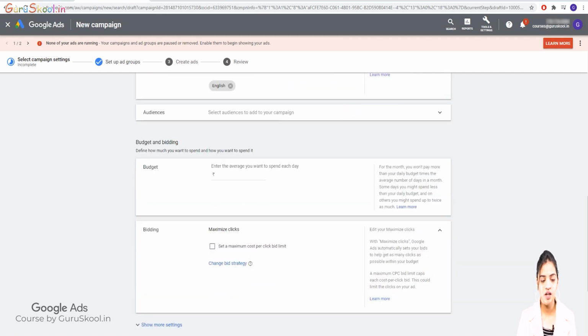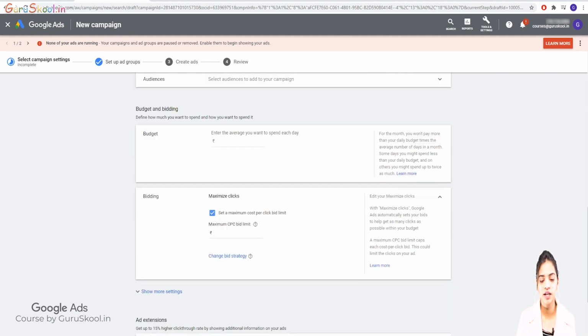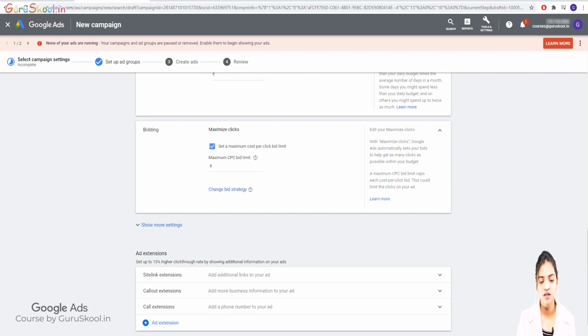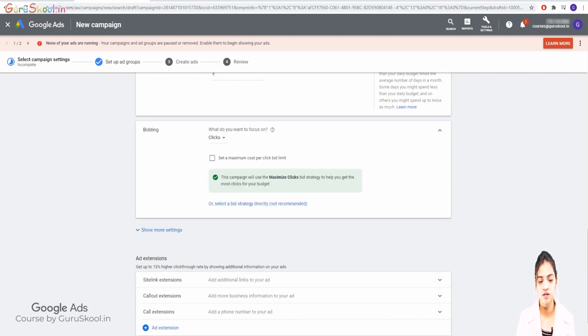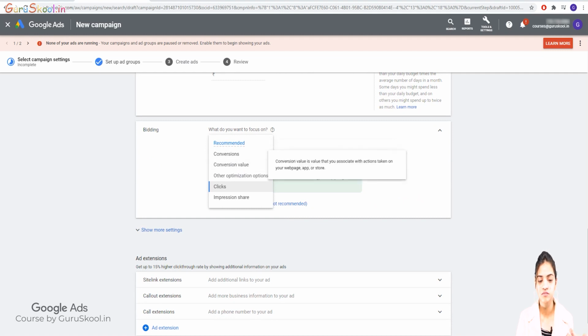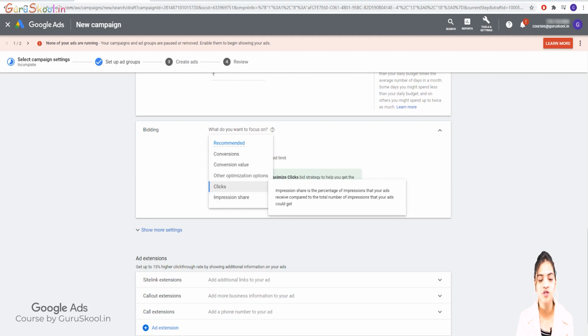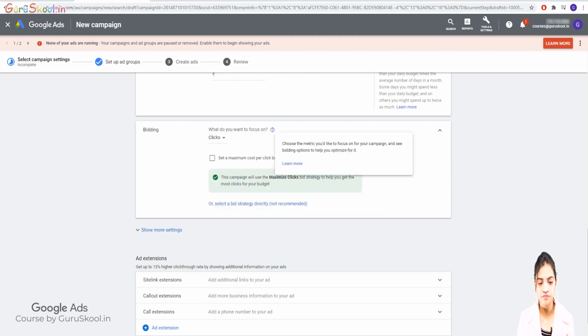Look at this. Now there is a bidding option. It says maximize clicks, set a cost per click bid limit. If I say this and change bid strategy, it says this campaign will use a maximize clicks bid strategy to help you get the most clicks for your budget. There is not any option there through which you can actually change it. If you want to change clicks to different things like conversion or conversion value or other optimization options, or clicks or impression share, whatever you like, you can choose that, right?